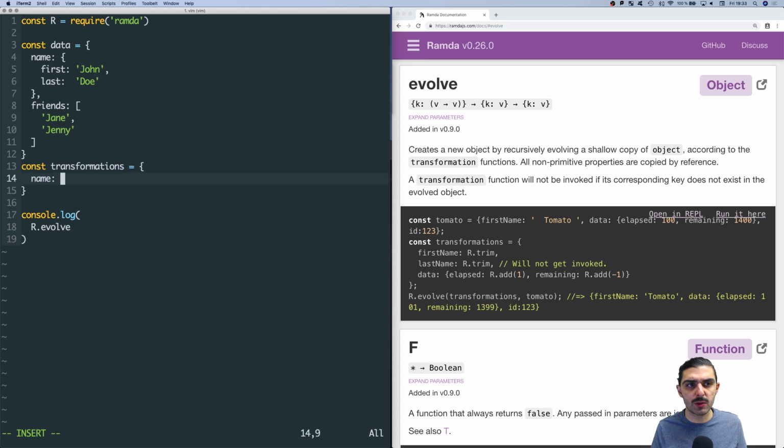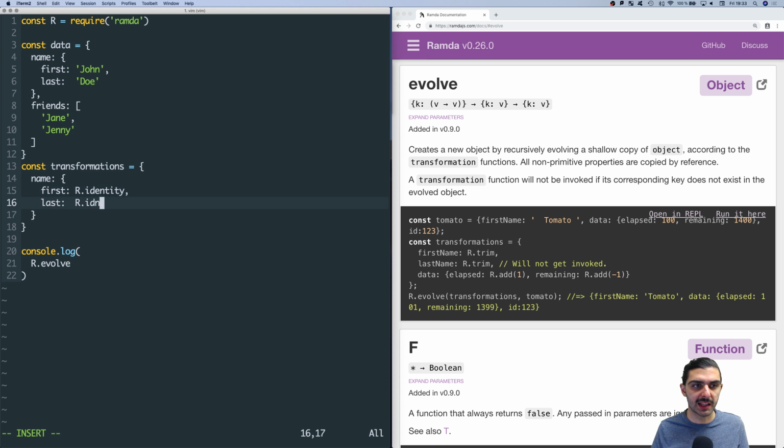Well, firstly, we need to reflect the structure here. So we're going to say that we have a name key that points to an object, and inside this name object, we're going to have first, and we are going to have last. And let's just put the identity function, just to emphasize that that works, right? And that you can use the identity function. So friends would be r dot. Here we probably have to say, or actually we could say identity directly, right?